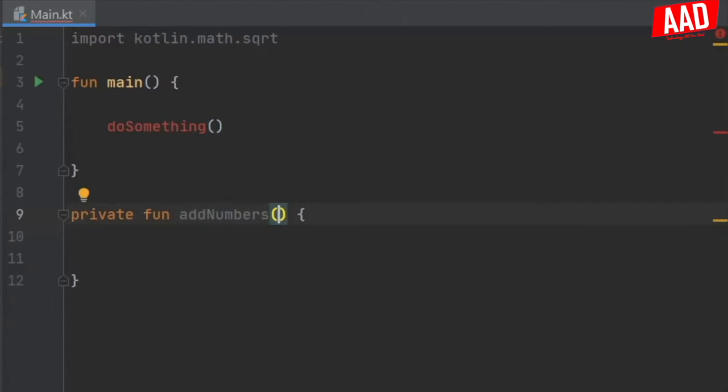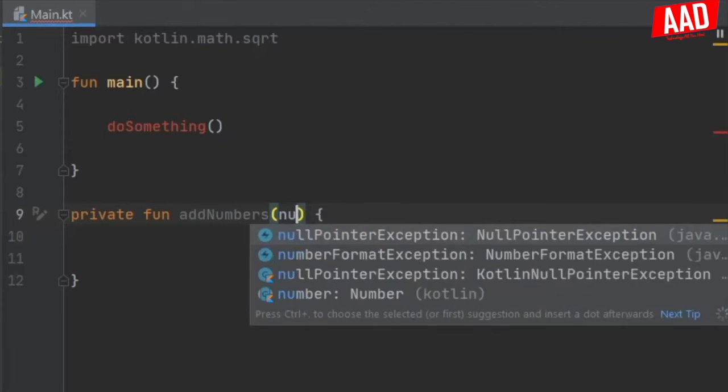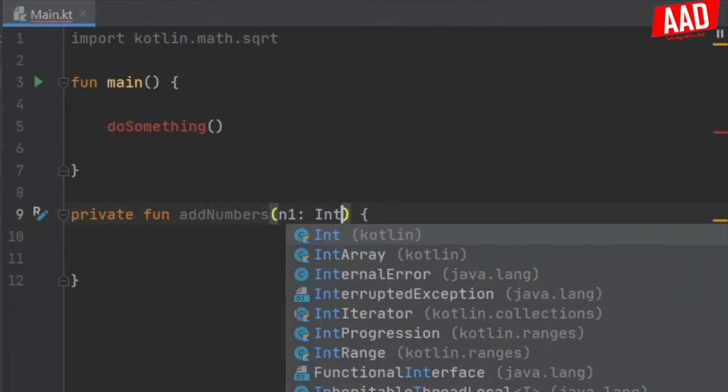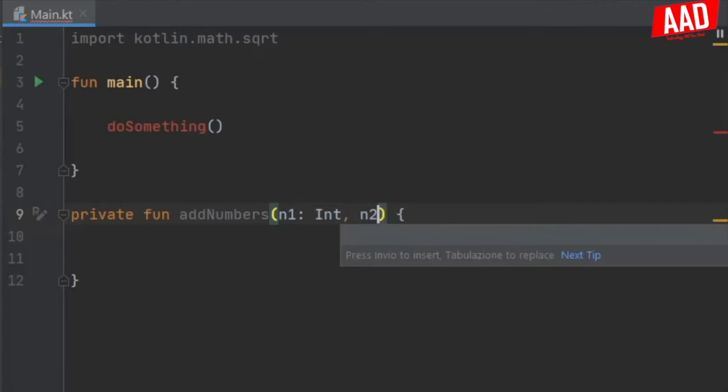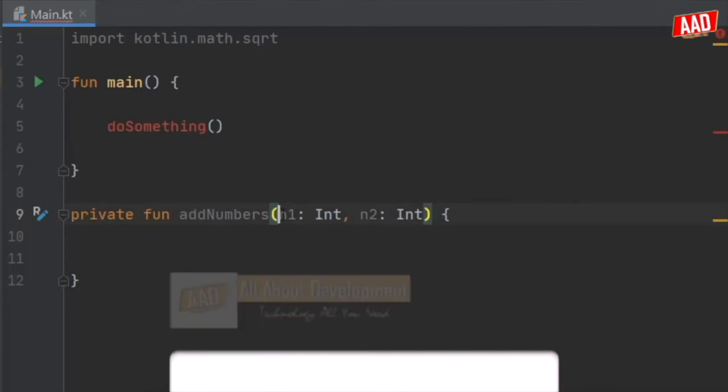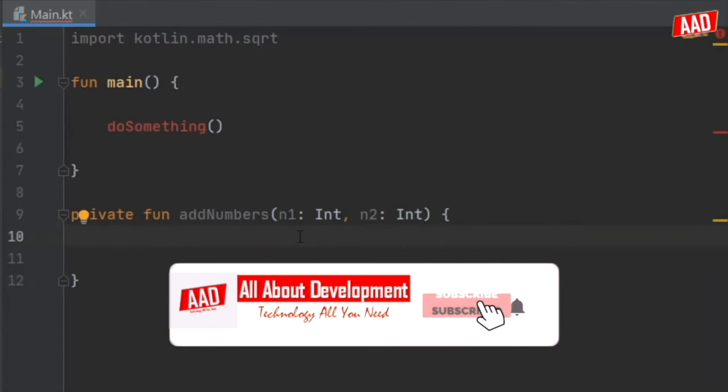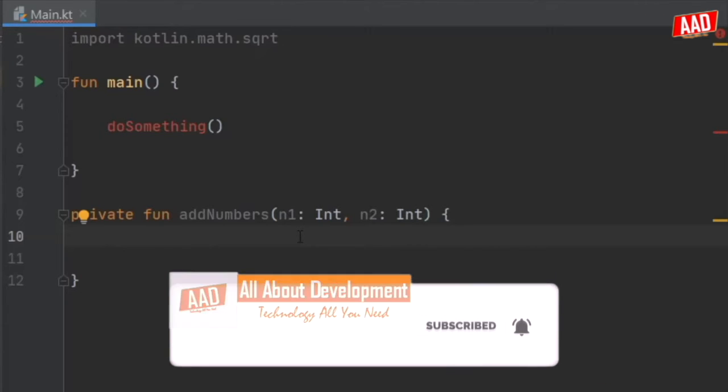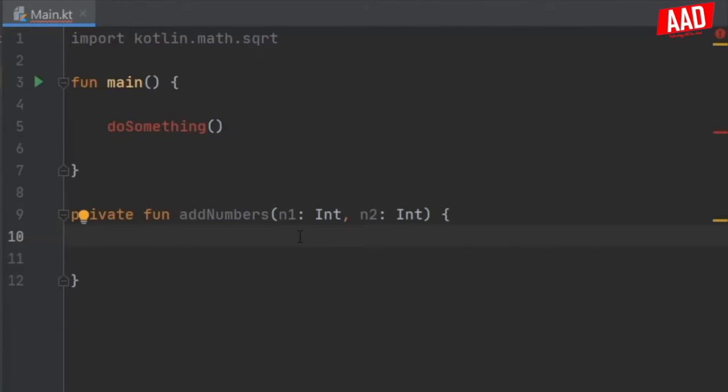And it's going to take first a number 1 of type int, and then a number 2 also of type int. And these are called parameters. And we're going to write a few lines of code inside here that adds these 2 numbers together. So we're going to write value total equals number 1 plus number 2. And we want to print the total. So we're going to do total equals total.